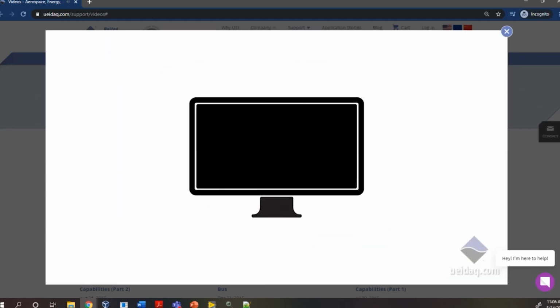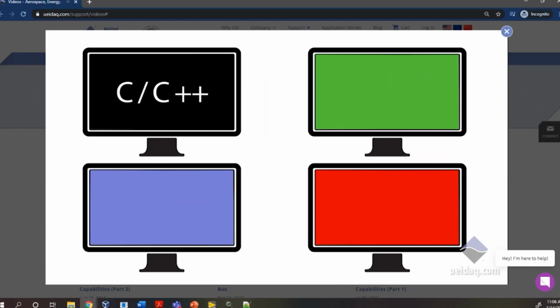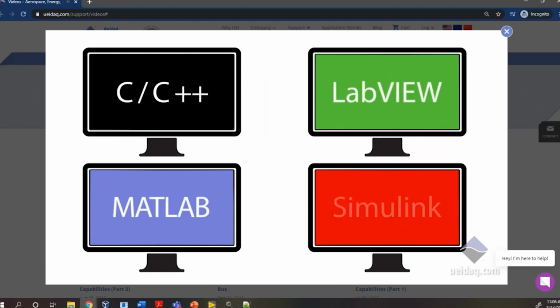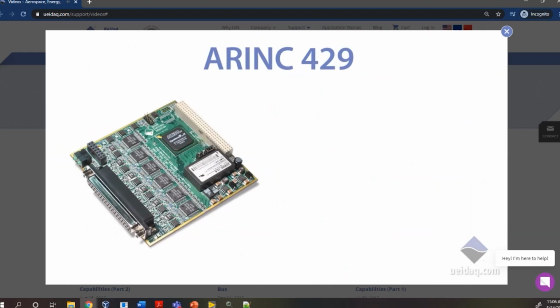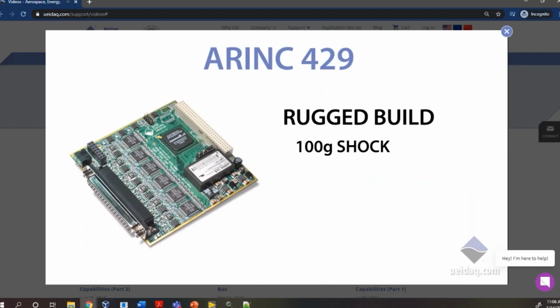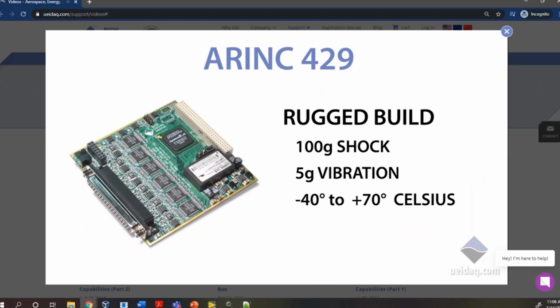Our systems are programmable in C, C++, through LabVIEW, MATLAB, Simulink. You have a wide variety of choices to accomplish your application requirements. And like all our products, our ARINC429 card meets the demands of a variety of rugged testing conditions, including the ability to withstand 100G shock, 5G vibration, temperatures ranging from -40 to +70 Celsius, and altitudes up to 70,000 feet.